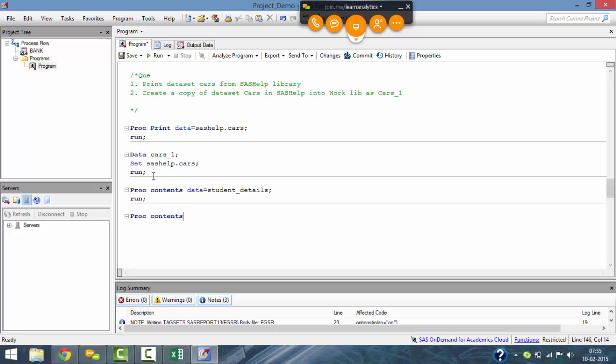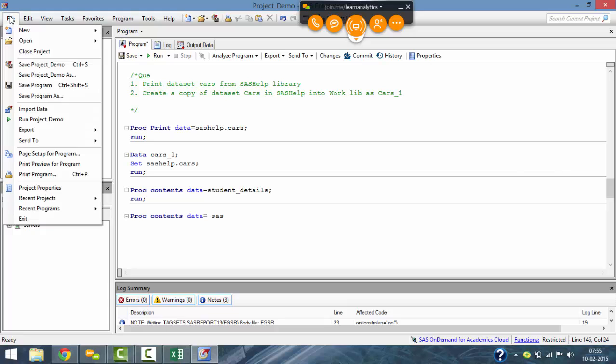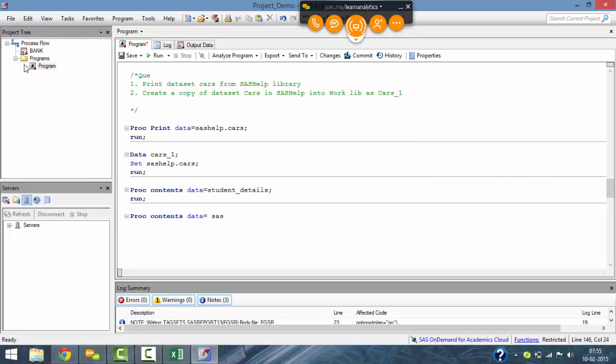Whatever coding we have done, if the session is logged out, it will not be there, so please save it. Keep using File, Save Project, like demo, Control S basically. But whatever datasets we have created in the work library are not going to be there. The student_details, student info, copy of students, all that is not going to be there. We'll have to rerun it. As long as we save the project, when you open this project and rerun the code, they're going to get created again. But your work library is going to be empty once you close the session.